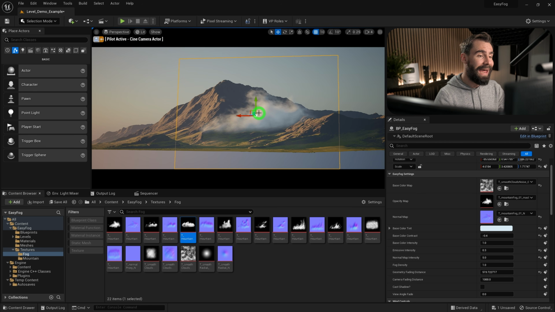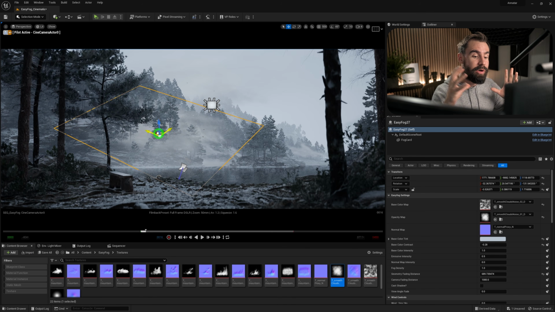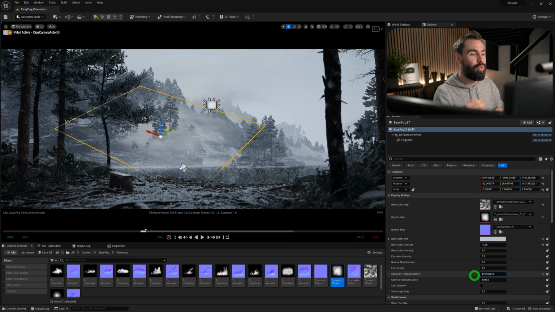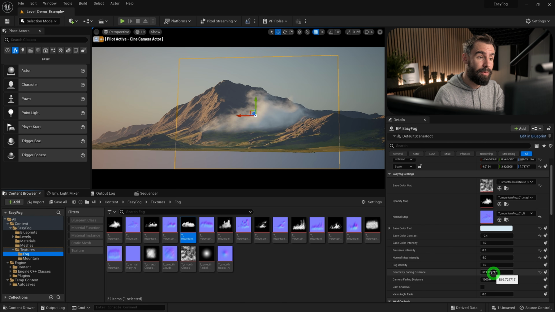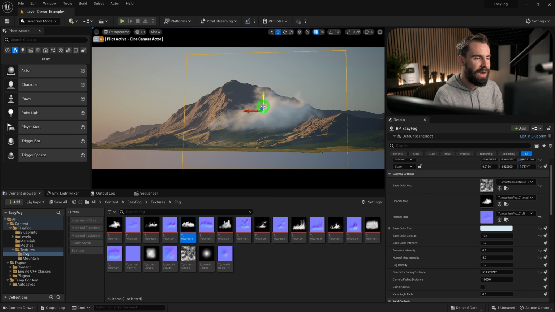And taking a look at this example from a snowy scene, you can use the geometry fading distance to really help the fog cards blend in with the trees like this. It just helps the fog feel a lot more betterer. So feel free to experiment with that. Next, we have the camera fading distance, and that is a pretty interesting one. And it might not be immediately obvious what it does, because if I set this to 0 and back to 1000, you'll see nothing changes.